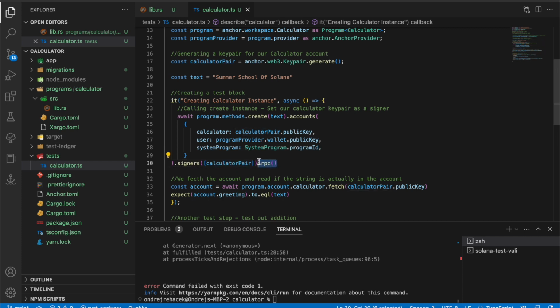Then using the RPC method, this will essentially call our function in the Solana program using an RPC, in this case, using an RPC to a localhost.